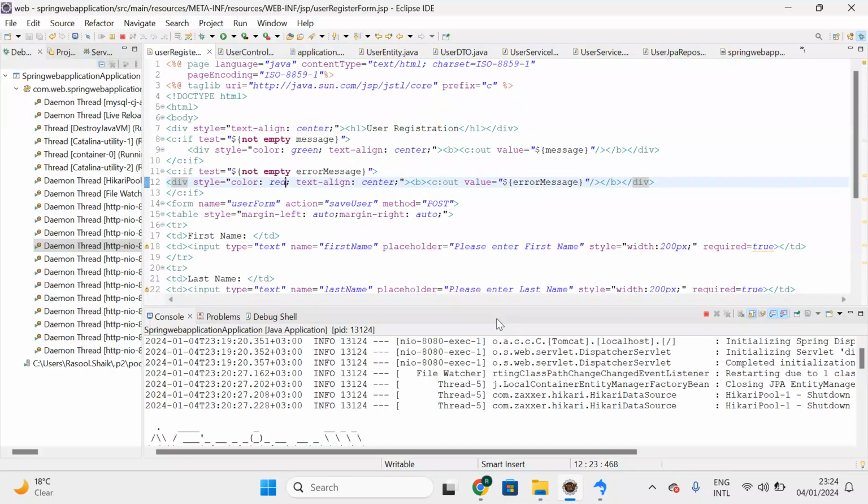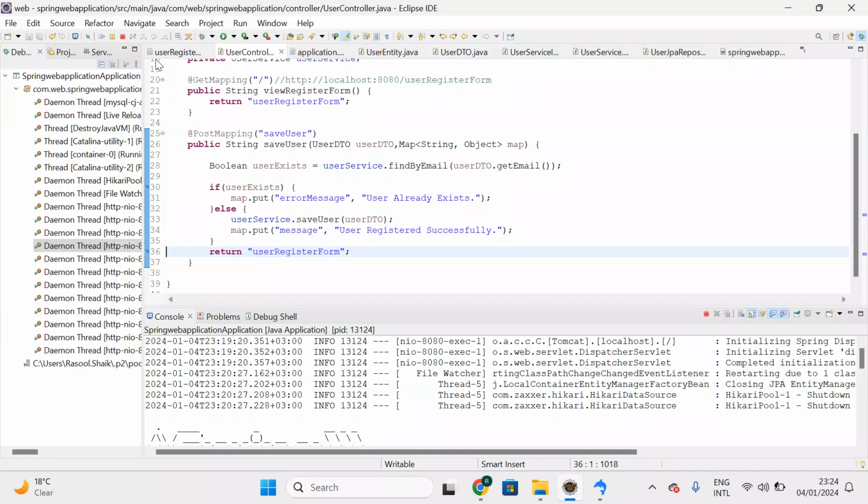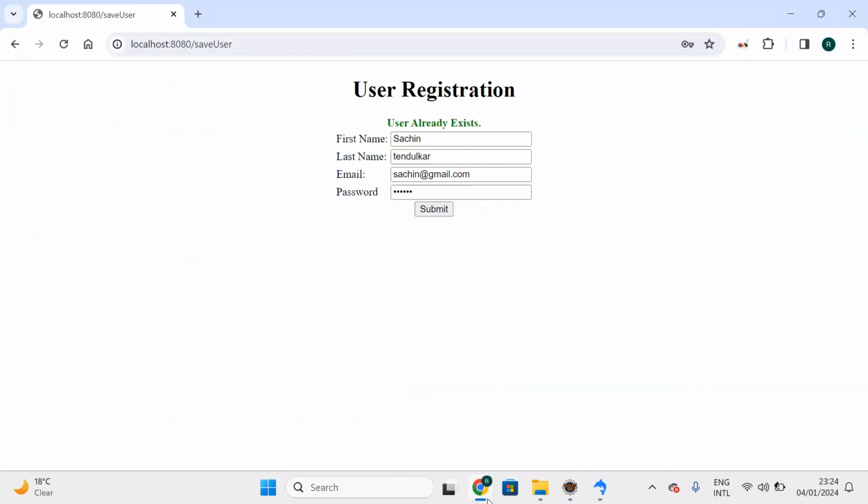I don't want to debug now because our business logic is already working, right? So I want to remove or disable the breakpoint. How can we disable the breakpoint? We can remove it, or we can click here. You can see on the left-hand side there is a skip all breakpoints option. If you click it, our breakpoints will be skipped. If you click again, your debug will run again. So let me disable the breakpoints.